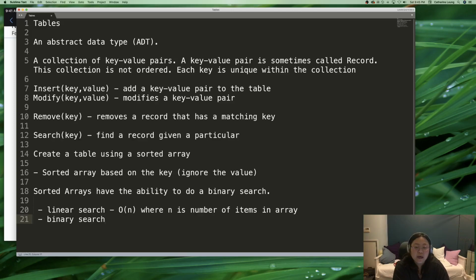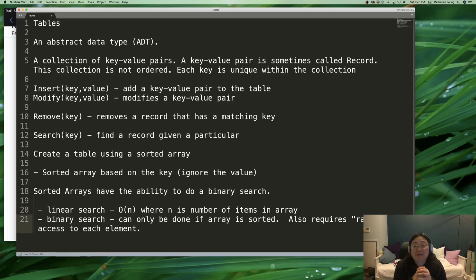A binary search has preconditions. First of all, binary search cannot be done if the array is not sorted. It can only be done if the array is sorted. It also requires random access to each element. So what does this mean? It means that if you have a sorted linked list, you cannot do a binary search, and the reason is that it doesn't meet the second requirement of having random access to an element.